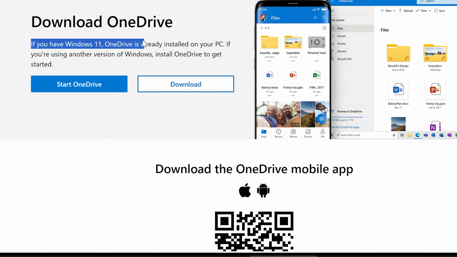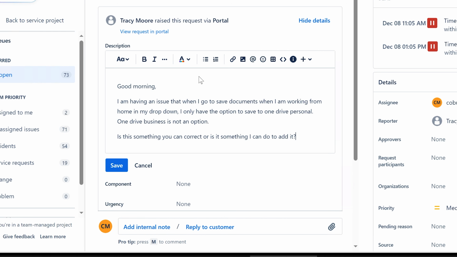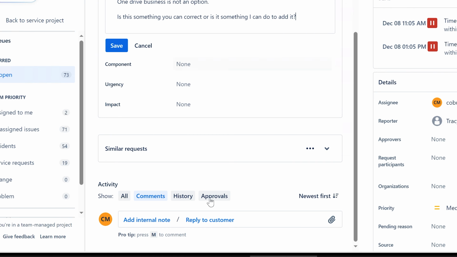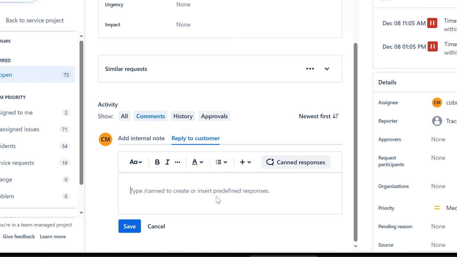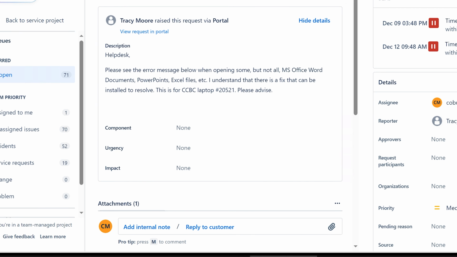With Windows 11, there's only one version, right? OneDrive is already installed on your PC. So there's only one version of OneDrive. There aren't any other ones. So the answer is please log into OneDrive with your work email address. Done.